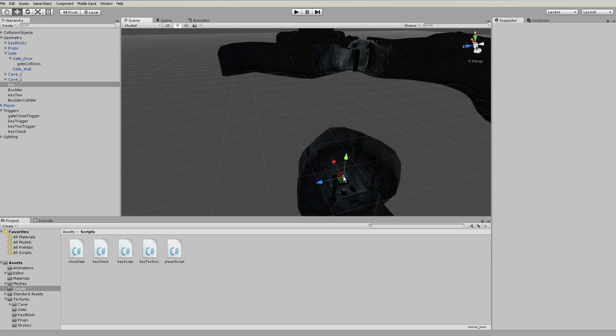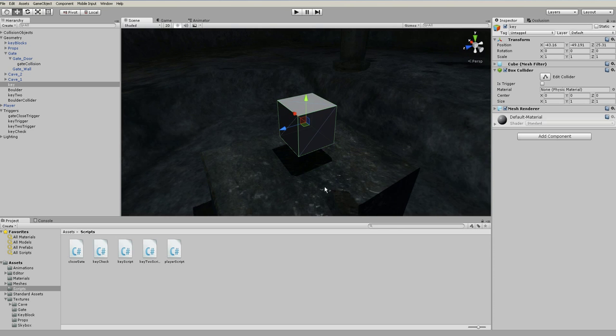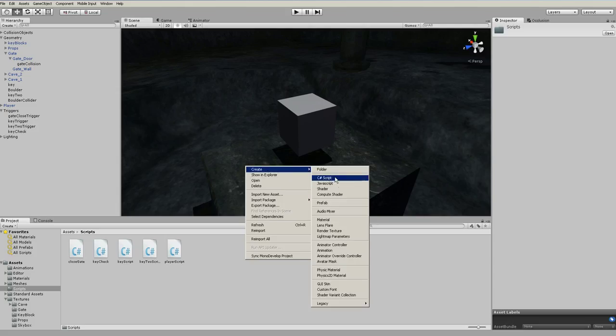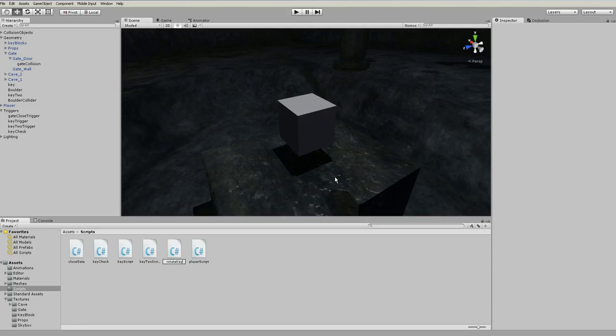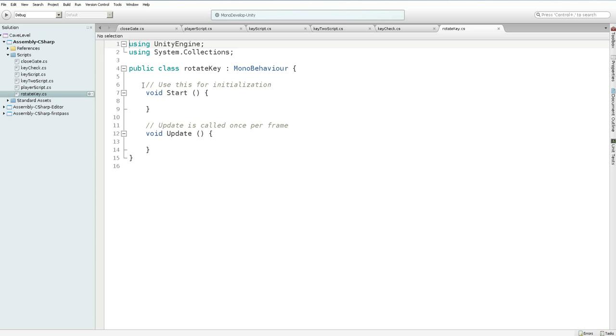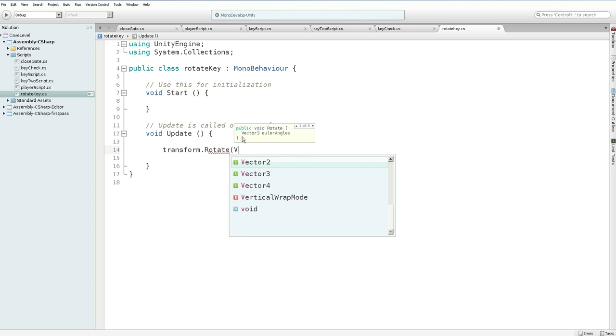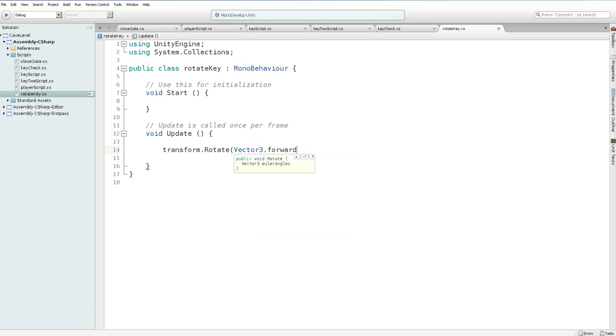So I've got these boxes over here, they're now just standing there looking pretty, but I want them to rotate. So what I can do here, for example, I can create a script like rotate key, and in my update function, I can just type in here transform dot rotate, and then you can use vector 3, for example forward times time dot delta time times 100. So now it will just spin.